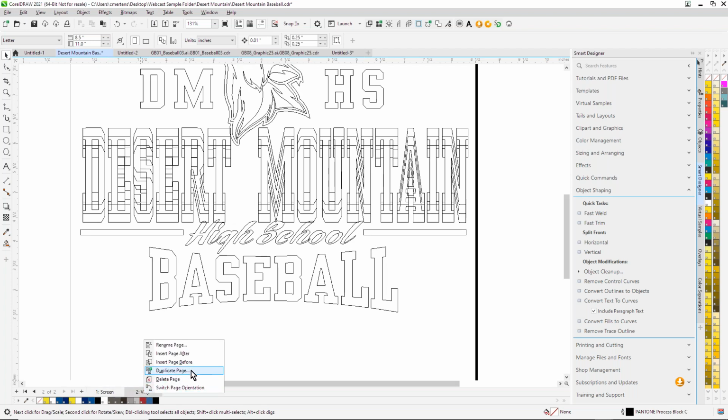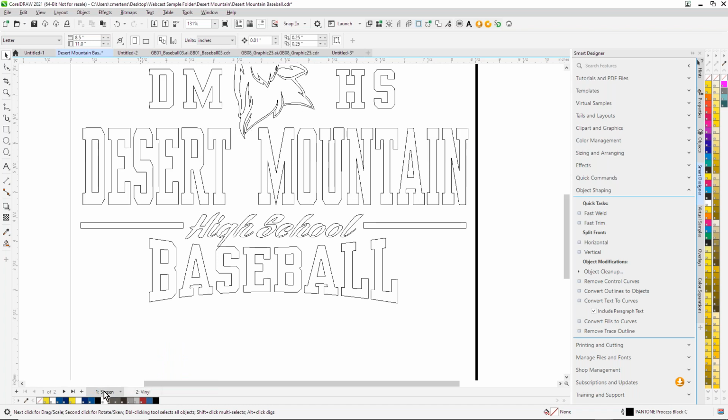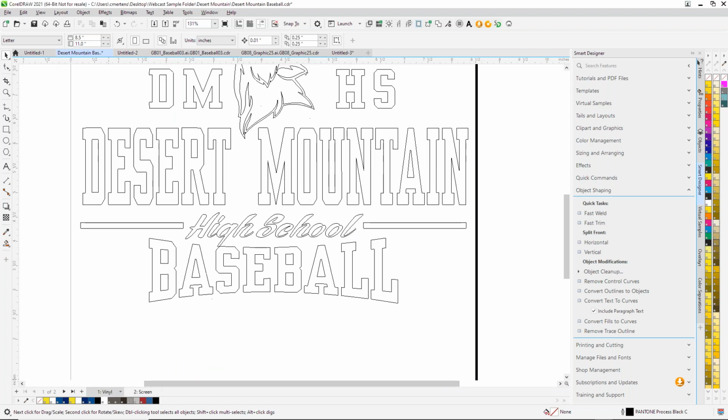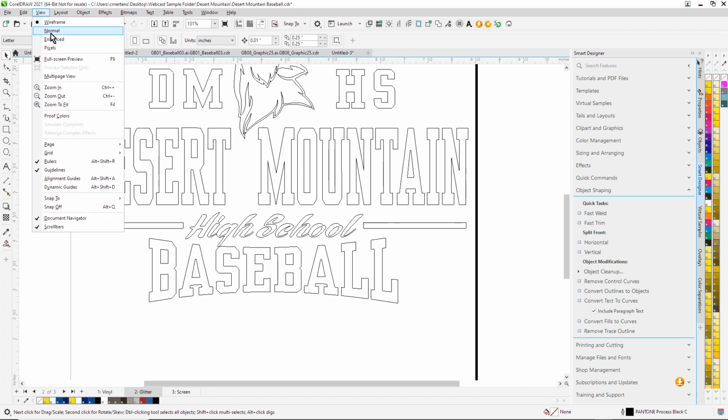So let's do this. There's the original, wait, we're backwards, aren't we? So this is vinyl now, and this is the screen. So let's go over here and do another variation of this, duplicate page. And then we'll call this glitter. And let's take a look. I'm going to get out of wireframe view and see what's going on.